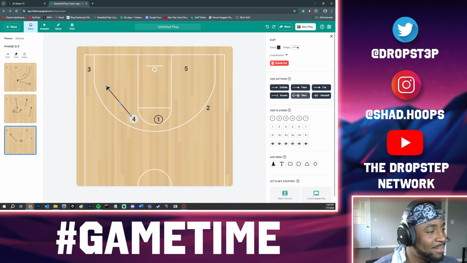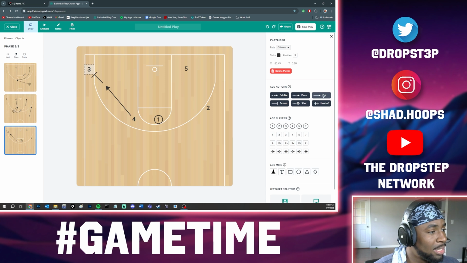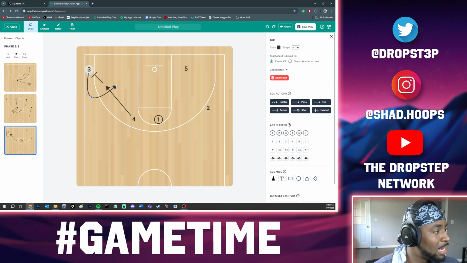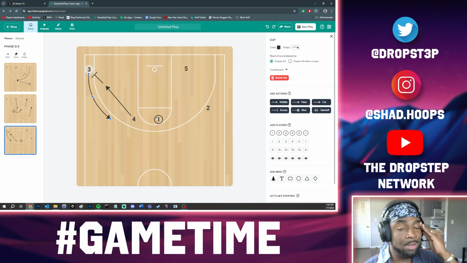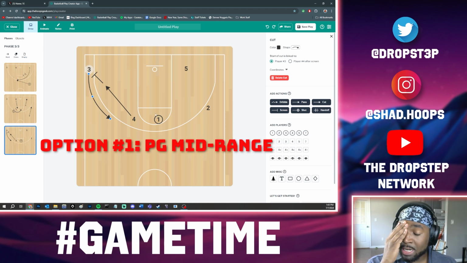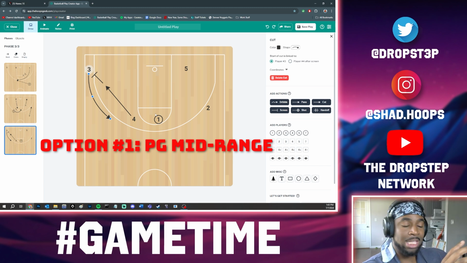We're going to have the 4 come down here and then screen for the 3. And then the 3 is going to cut and move. In theory, right? This play, we want our 1 to be, this is a play for a point guard who is a really good shot creator on his own. Someone who knows how to get a bucket, work in different areas of the court one-on-one. That's the goal of this bucket.